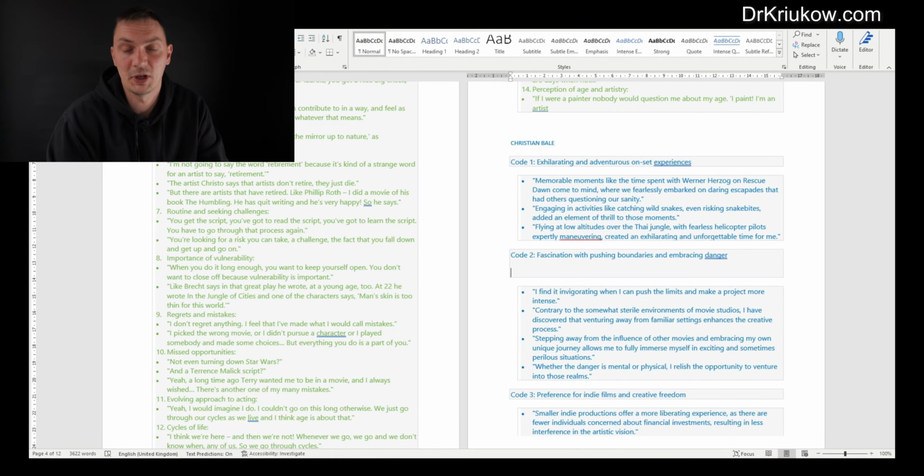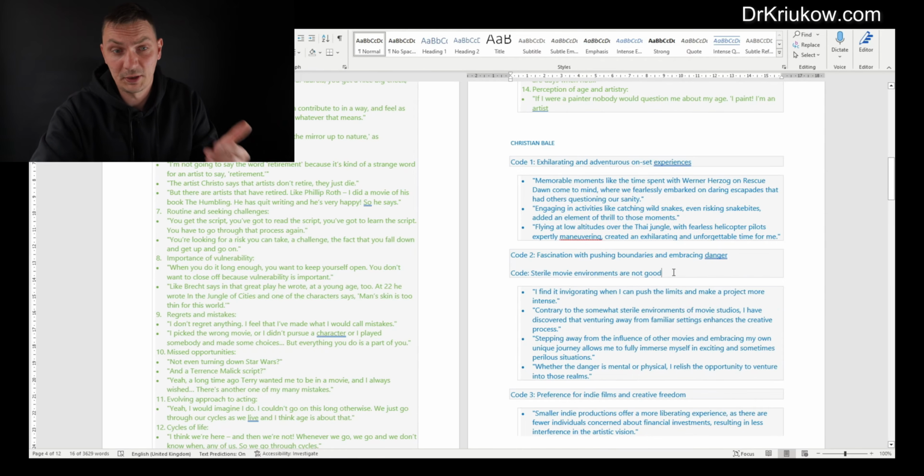Remember, we are focused on challenges, so straight away in our hypothetical study, we're exploring factors positively and negatively impacting job satisfaction. So I see a code here, so I'll just name it a code so I know it's a code. Don't need the numbers. The numbers were created by ChatGPT in our first attempt. But here I'll say, for example, sterile environments or movie environments are not good. So that's what this part here says.